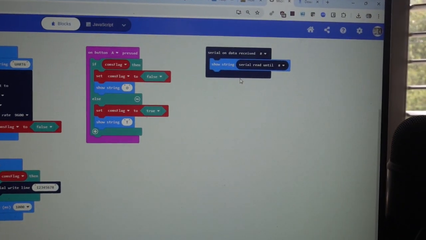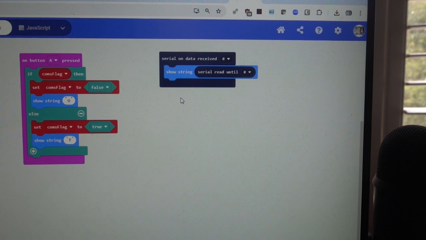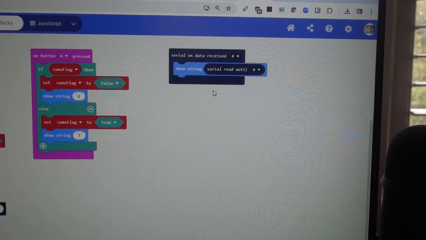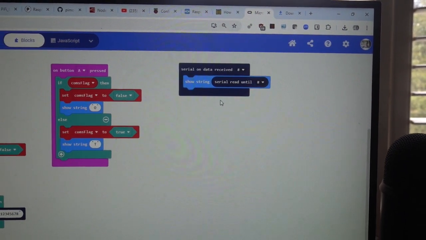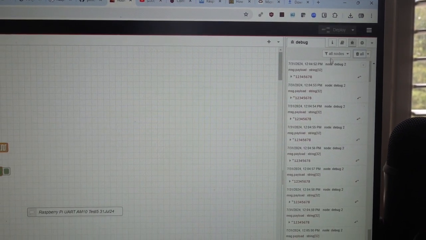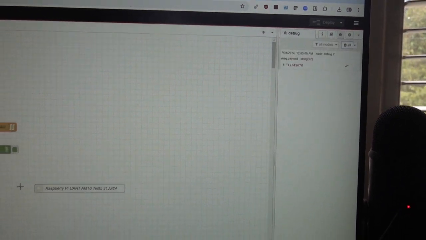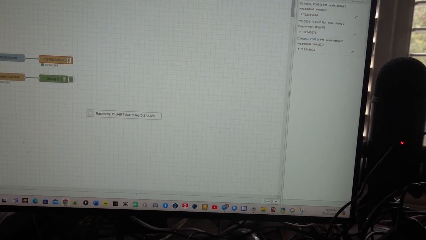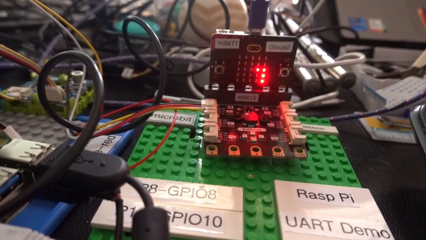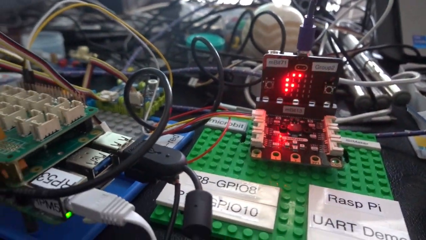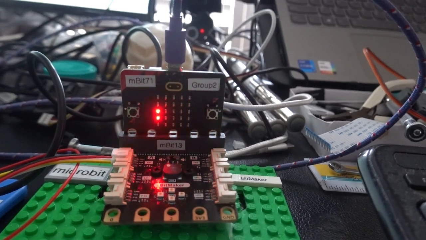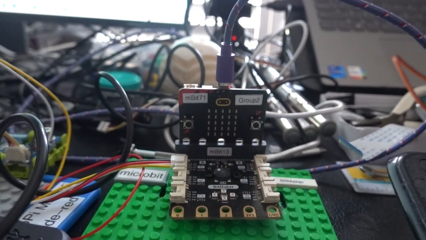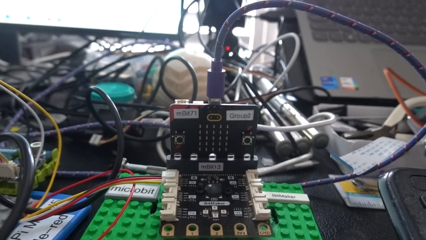And if I get a message from the Raspberry Pi, I'm going to print it on the LED array of the microbit. So let's go across and do that now. So we'll clear the debug and we'll transmit. So we'll go back to our microbit, and that message is coming from the Raspberry Pi, and it's going onto the microbit. And we might clear all that.